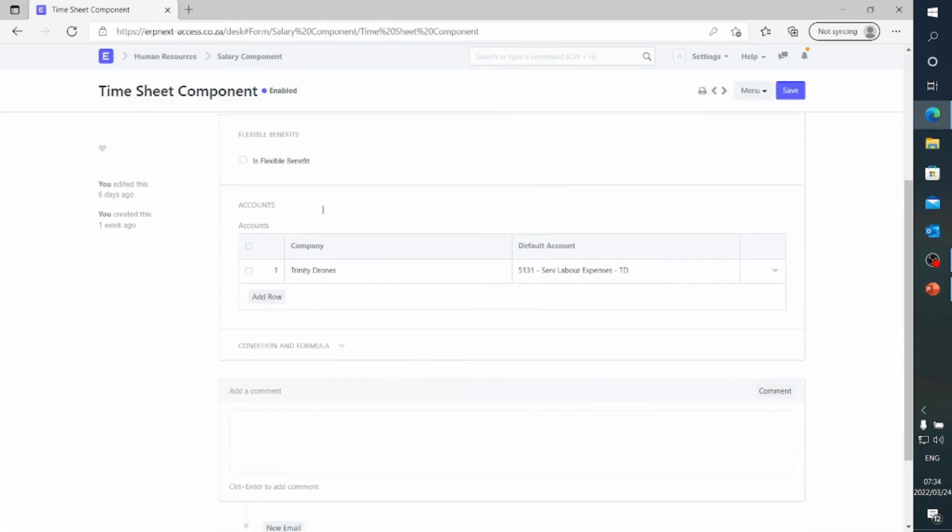It's an earning, and this is important. This is where you set the default account. Now you see, I didn't select salary account. Typically, you'd select salary account here. I've created a services labor expenses account just to show if I want to log this separately or account for it separately.